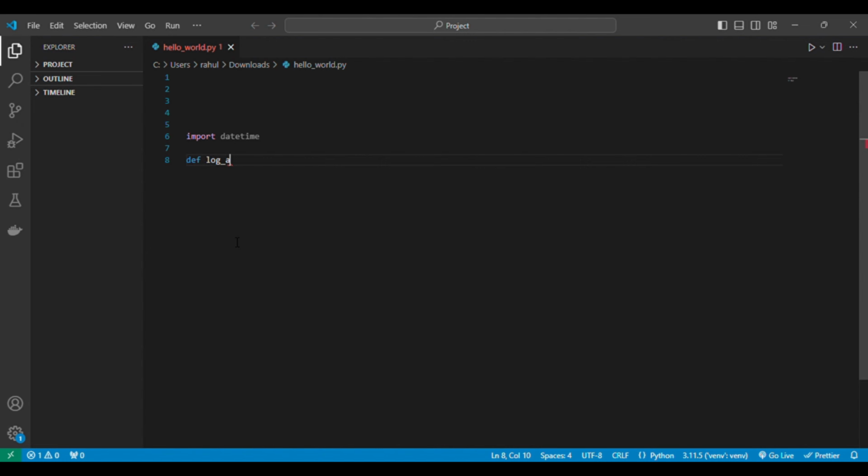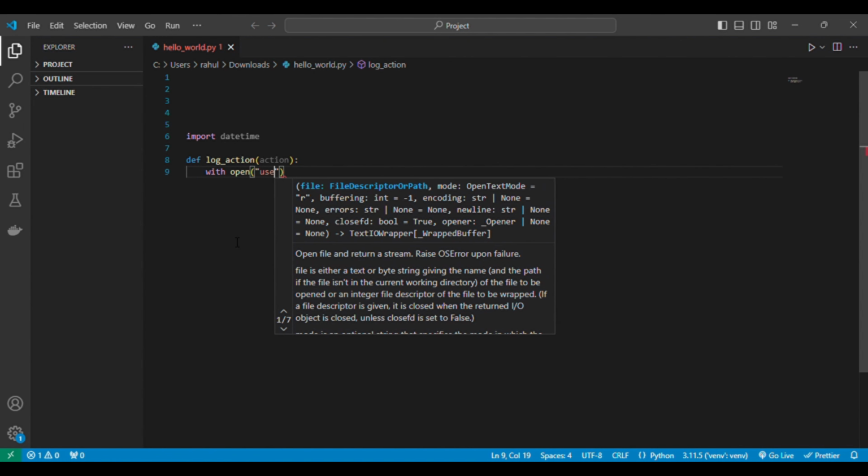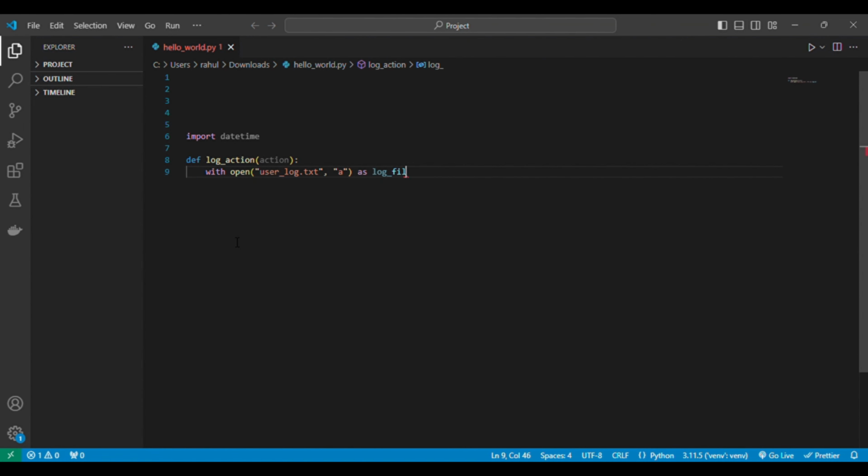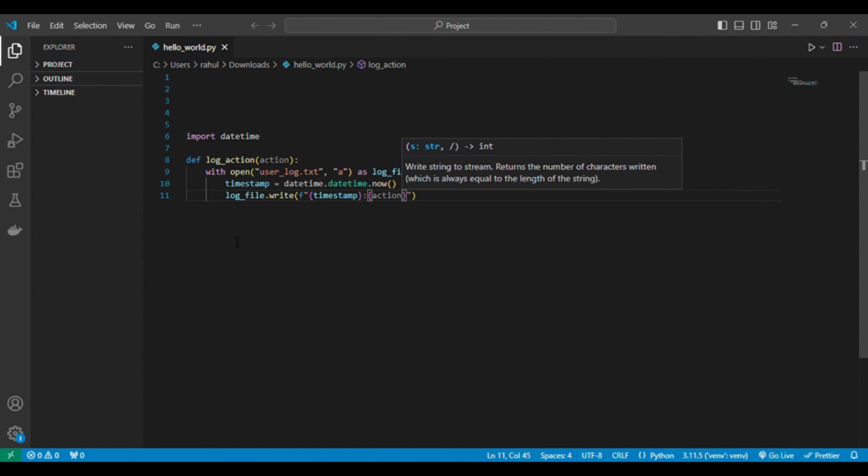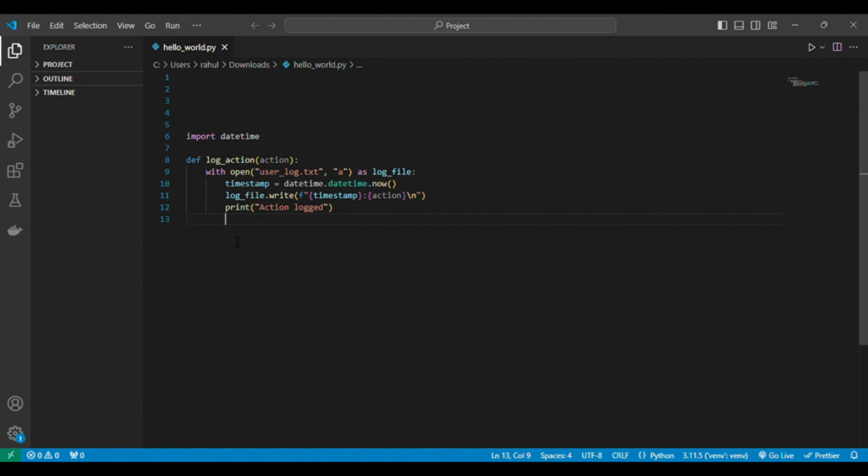Import datetime, def log_action: with open user_log.txt as log_file, then timestamp equals datetime.datetime.now, log_file.write(f"{timestamp} {action}\n"). Then print action, log_action user login, log_action user updated profile.